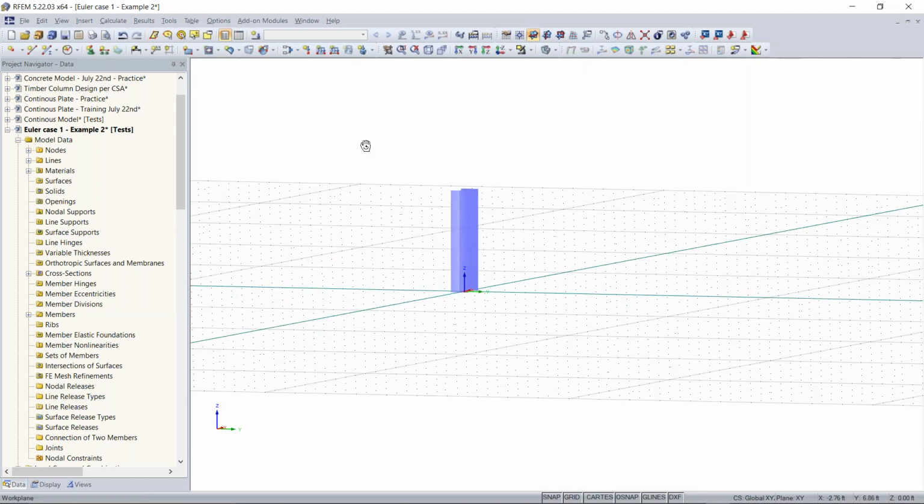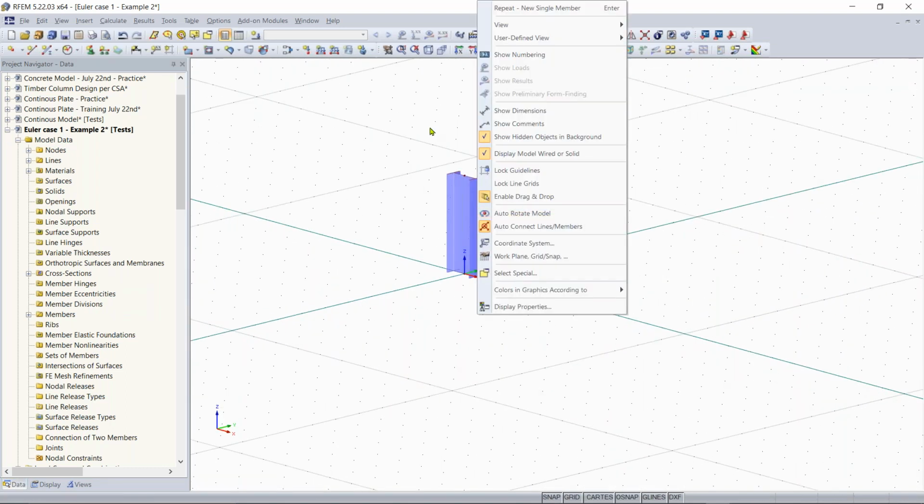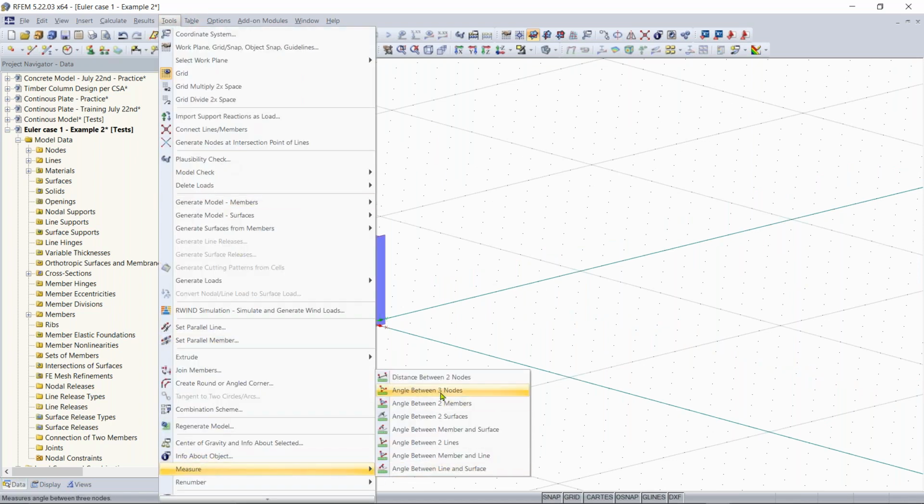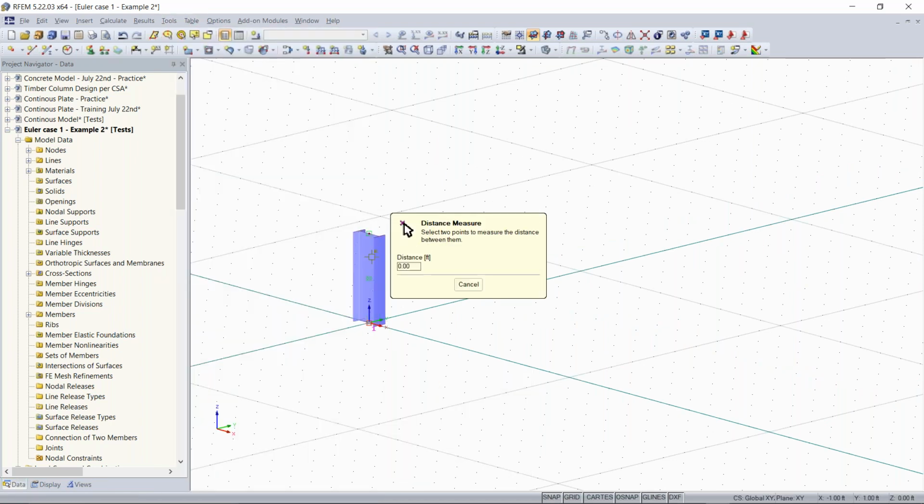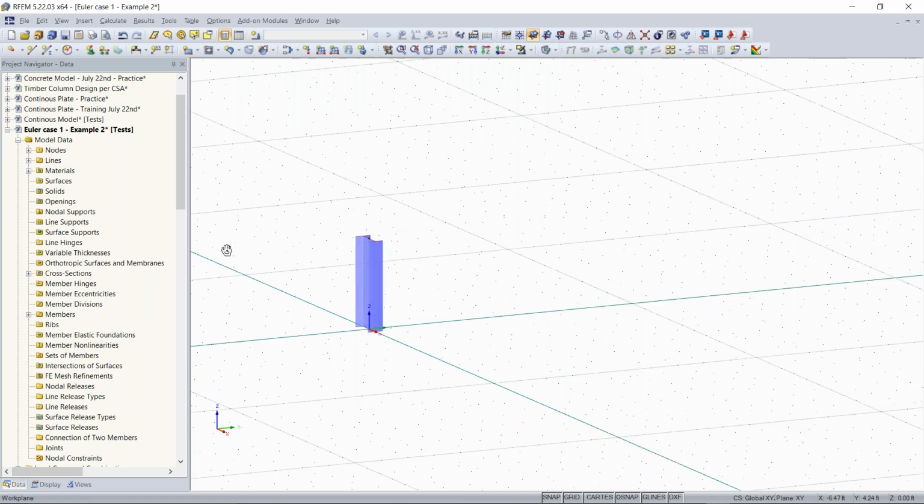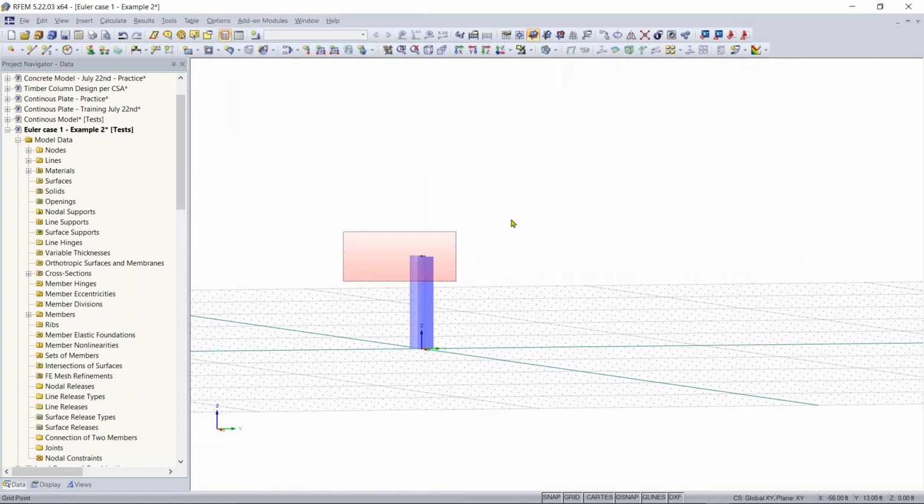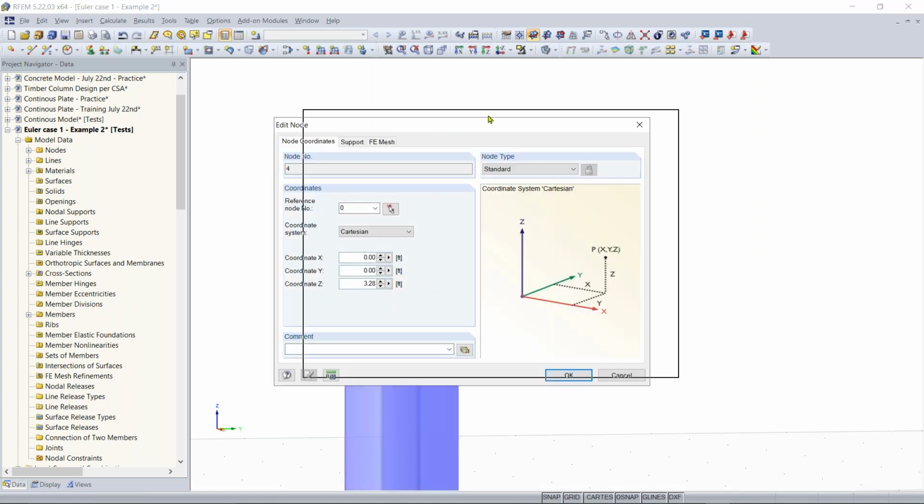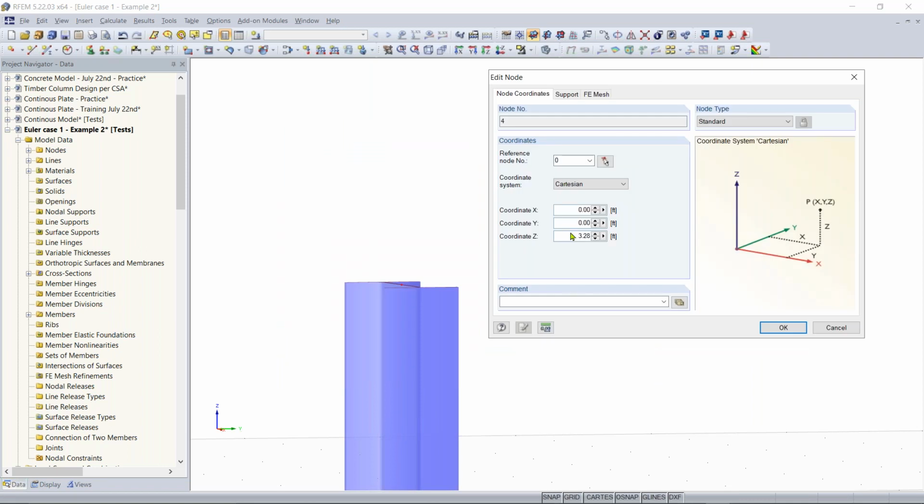And that is, one second. That is not 30 feet high. So I can easily change this. I can just highlight this node. I can double click on the node, and I can make it 30 feet high in the Z direction by editing this coordinate here. Right now it's only 3.28 feet high. I can enter 30.